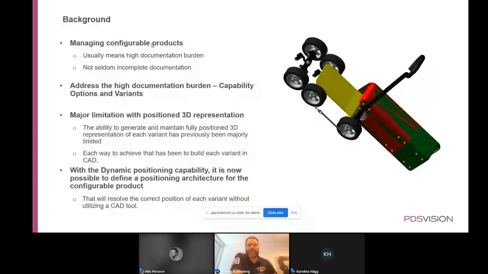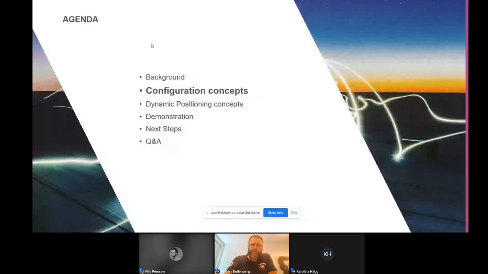So that has been a limitation, but now with this new dynamic positioning capability, we can actually use something that is called the positioning architecture within Windchill. And by populating that with information, Windchill can resolve the correct positioning of each variant without having to define that in the CAD tool first. So it's quite a big leap forward functionality-wise. That's what we're going to talk about today, and I'm going to demonstrate that for you.